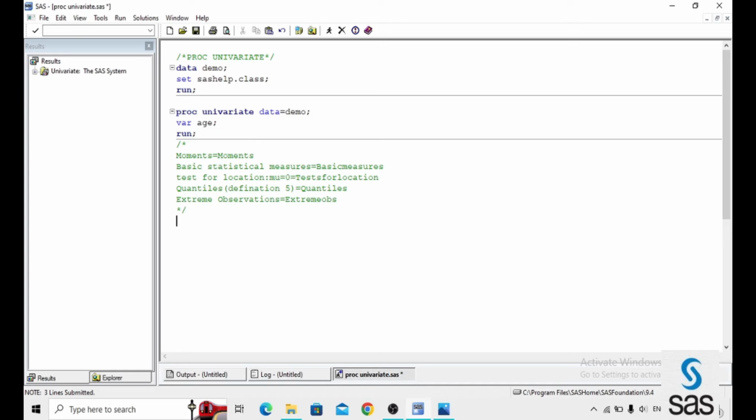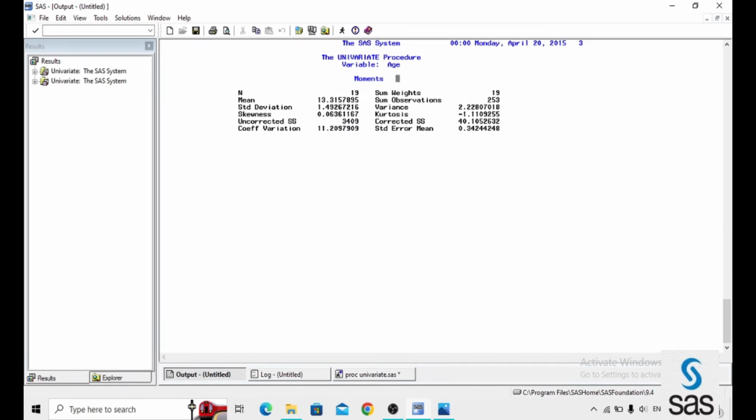Then how will it be? ODS select moments. I just select moments, got it? I need only moments in the output. Like that we can restrict the output while using proc univariate. Now we run this code. Proc univariate data equals demo, var age, and run. We are running this code including ODS. Yes, here we only get the moments. Why? Because I restricted the output here.